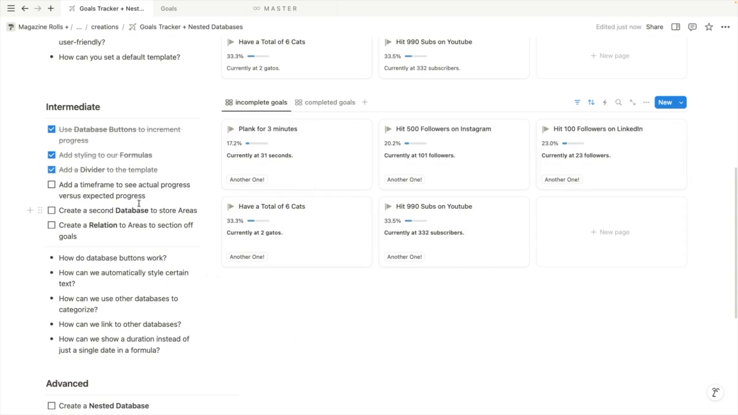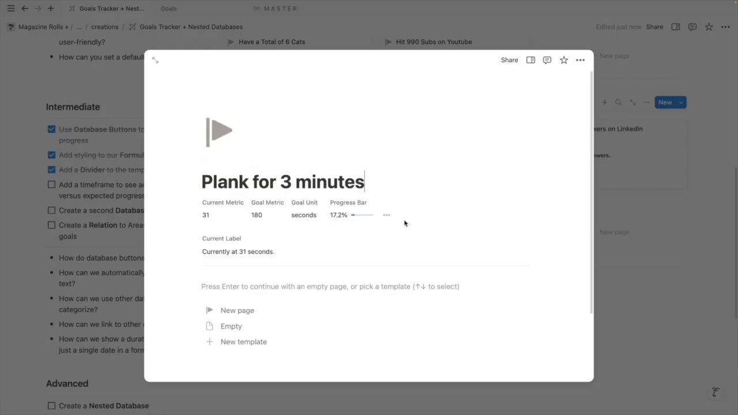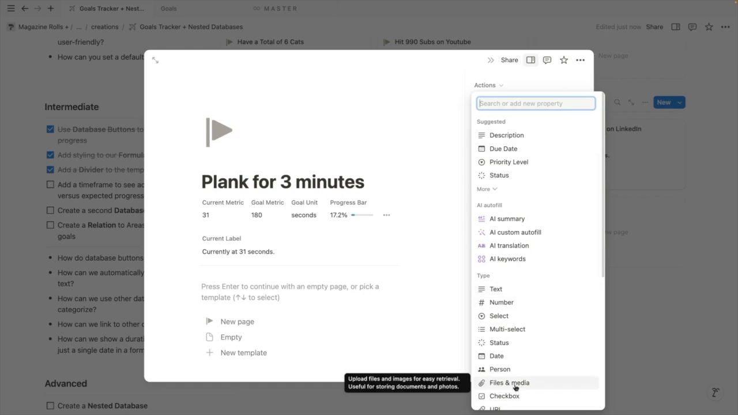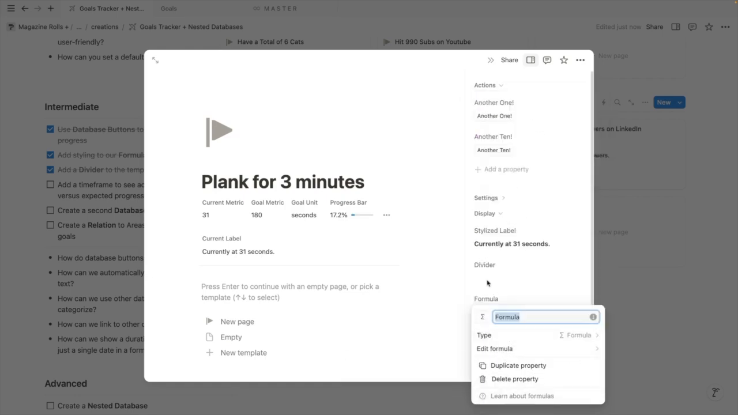Oh, this one is going to be a little complicated, but I'm going to go through it step by step. Just open this up and add it in. So let's see. This is something that's going to be in the display. It's going to be a formula, so I'm going to add a formula right over here. I'm going to call this expected progress.